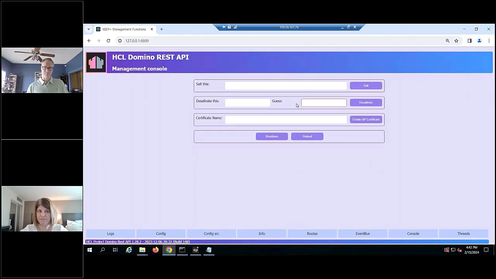And I sign in. This is the management console, and this allows you to do some configuration against the Domino REST API. It also allows you to see things like logs and configuration information. You can even interact with the Domino server console. So you have some ways of doing some things against your Domino server. Yes, you can use the console that's on your Domino server, or you can use the one that's in your admin client. Sorry about that. This is just another way that you can get to your console.